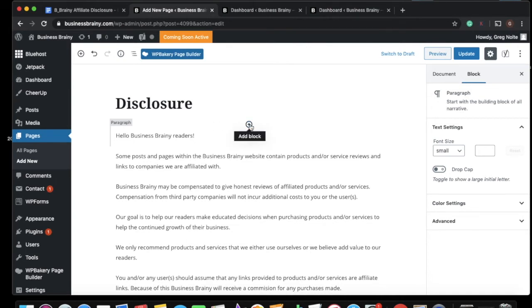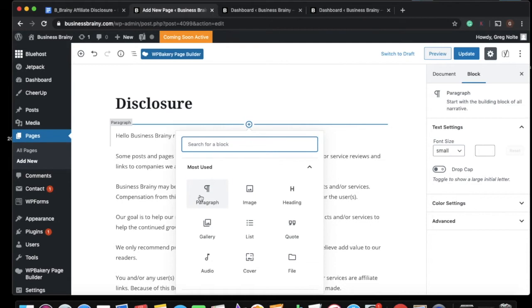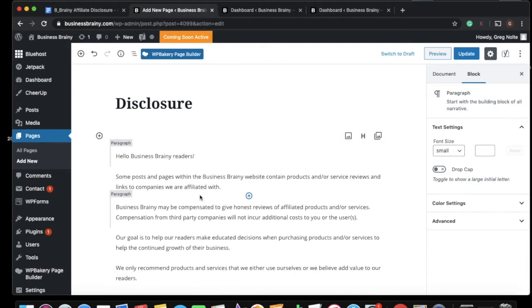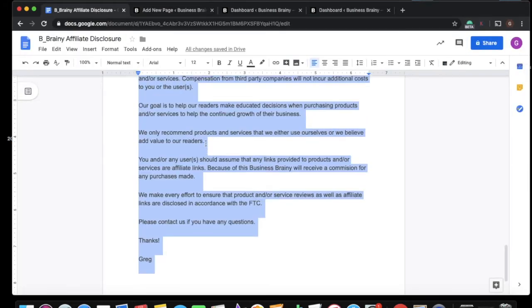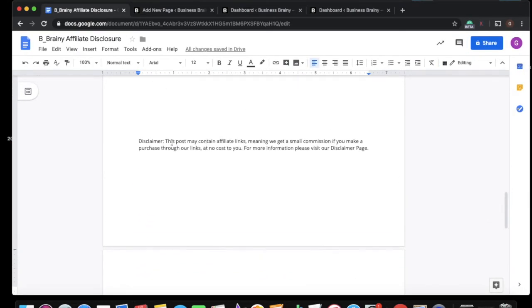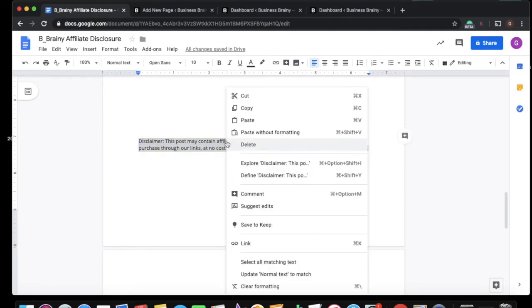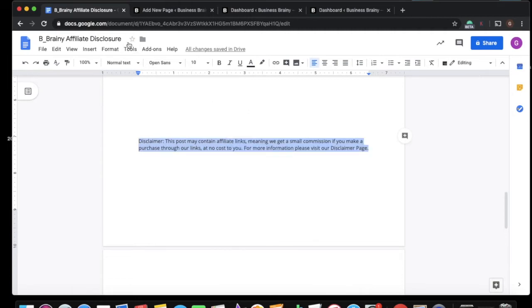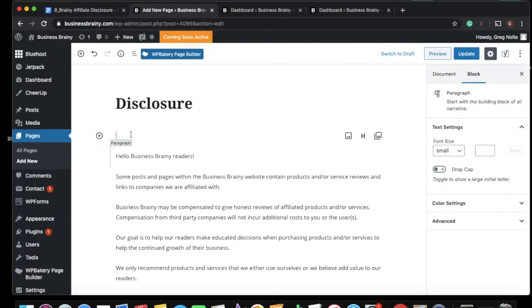Next, I'm going to add another block, and we're going to use this just to create the HTML code that we want to use that's going to add our disclaimer notice in our website. So I'm going to copy this, and we will paste it here.